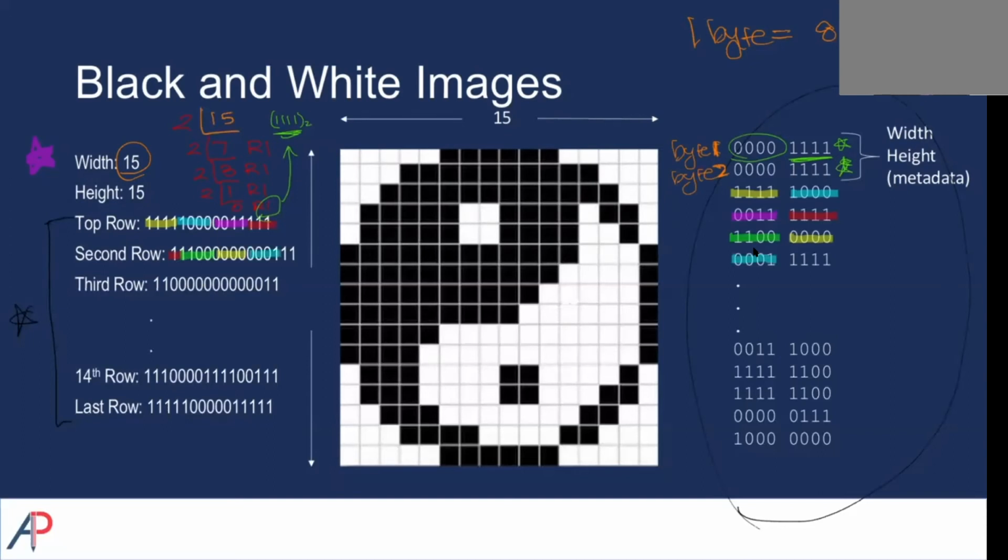So 0, 0, 0, 1. And after that, I have 1, 1, 1, 1. So this is 1, 1, 1, 1. Hopefully you guys see how this is going. We just literally stuck them together. And this is what we're working with until we get towards the very end.